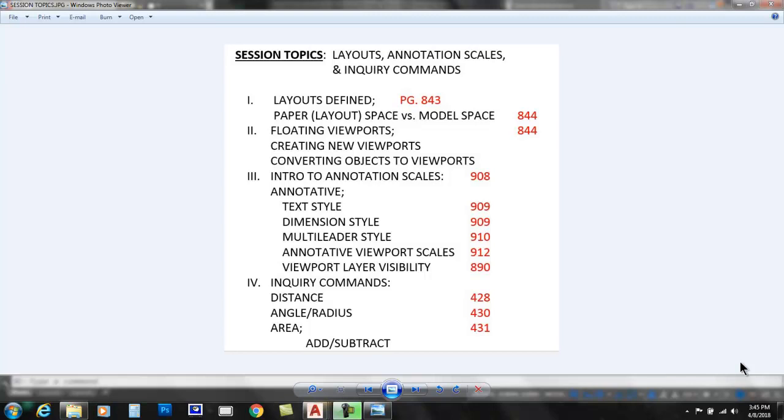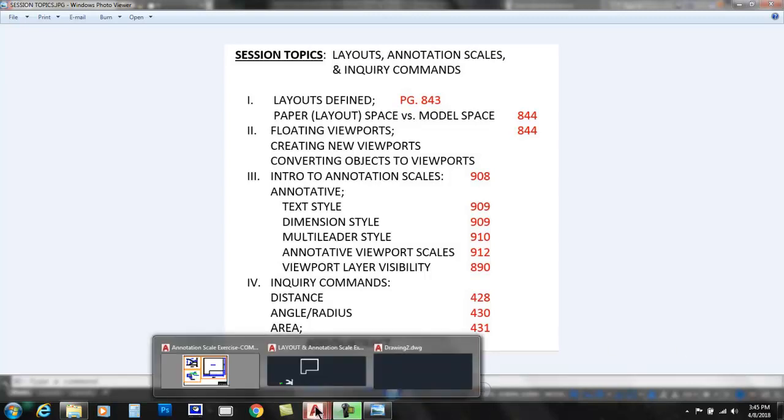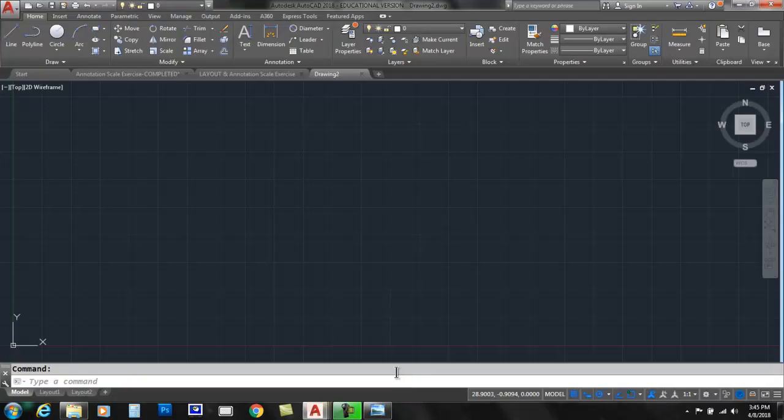Alright, so we're going to begin by talking about layouts, and this is not a subject that is new to us. We've been working with layouts almost since the beginning. We're going to take them a step further. Okay, so the first thing I'd like to do is to take a step back and let's see what we already knew.